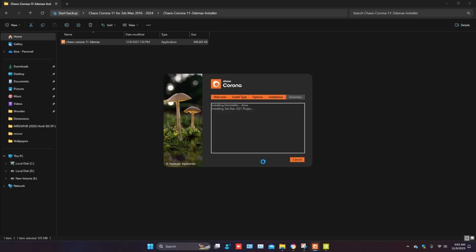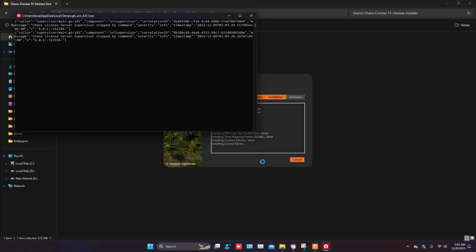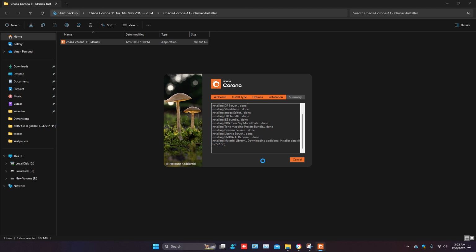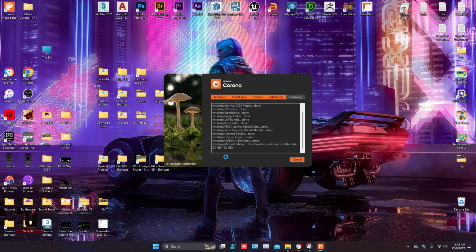Corona Renderer will be installed in a few seconds. And the Corona Image Editor icon will appear on the desktop. Now you can see it's downloading the Corona Material Library. It's 5.2 GB. This will take some time to download. Your internet should be fast to download the library. After downloading, it's unpacking and installing the library.